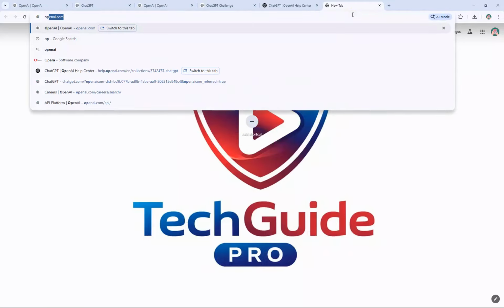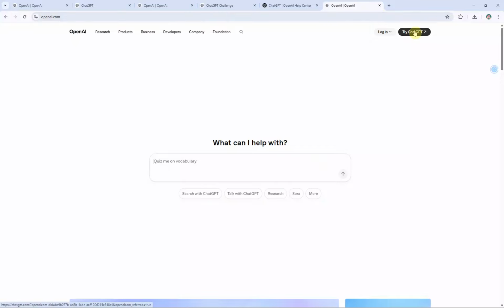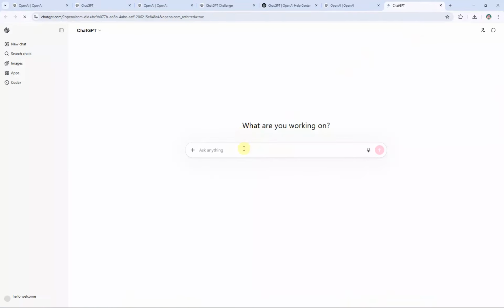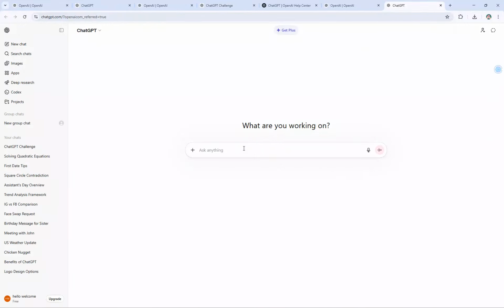First, open your web browser and go to the ChatGPT website. Once you're there, you'll want to start by thinking clearly about the kind of response you need. It's important to be as specific as possible with your prompt to get the best results. You can start by stating the topic or context.